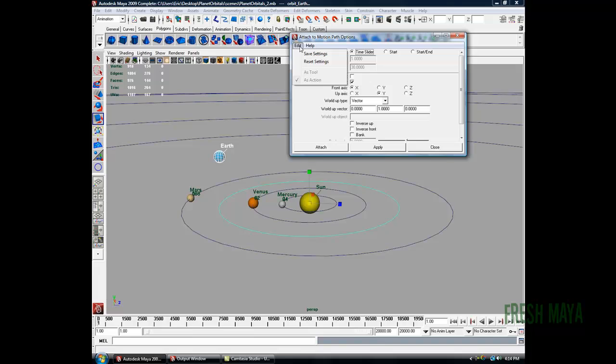In the options, edit, reset settings. Right now everything's default. All I'm going to do is select the start and end time. I'm going to change my start time to 0 since I've got everything starting on frame 0. You can set yours however you want to.